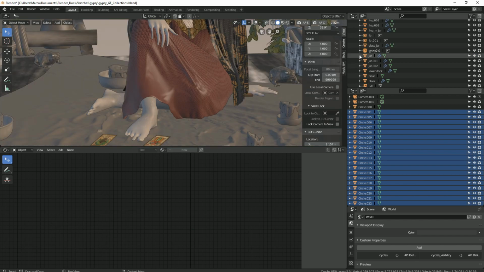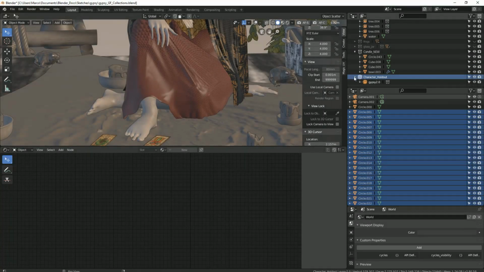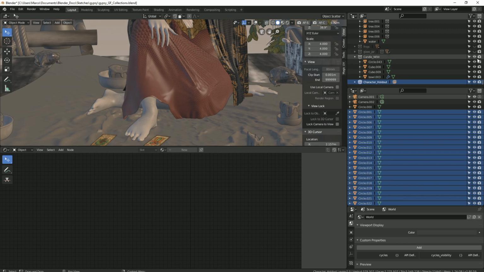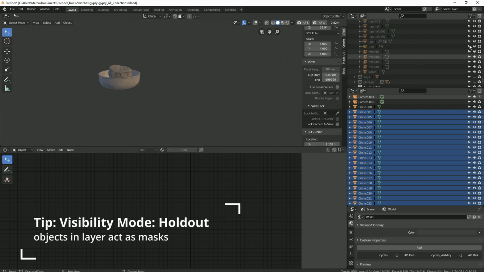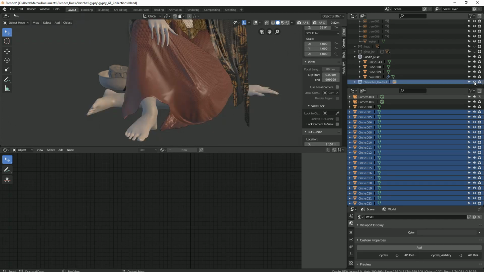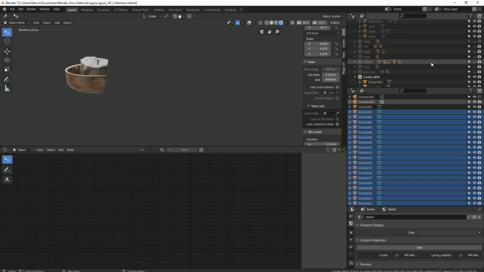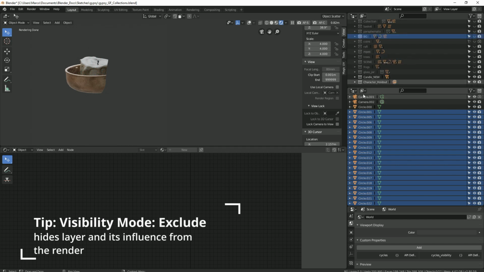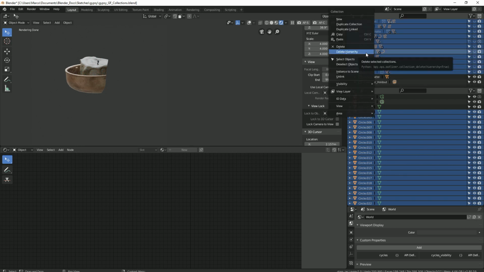I'll take my character object, which is a linked collection, and add it to its own collection in this scene. Now I'll right click on this collection and set my view layer to hold out. This will use my character to mask out the part of the candle behind her. Now I'll select all collections other than my character and the new candle and set these collections to exclude. What that will do is prevent any other collection except the candle and my character from being rendered.